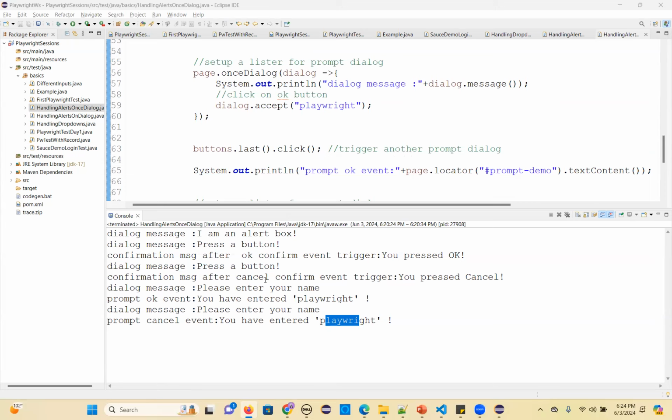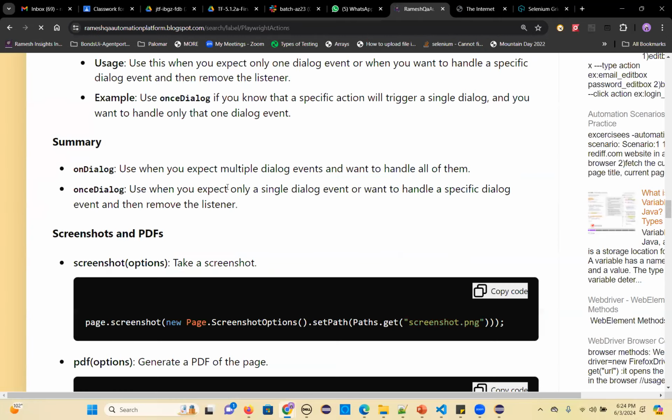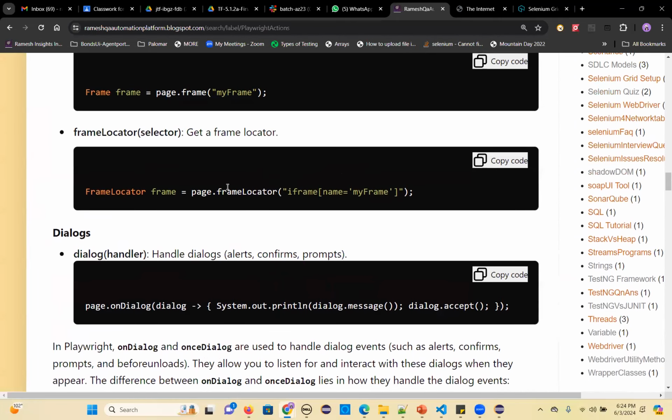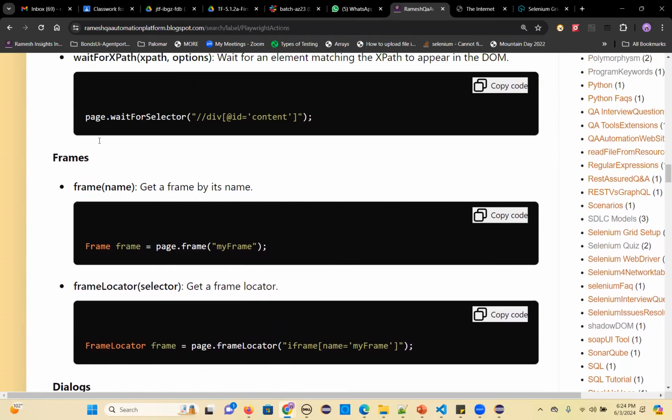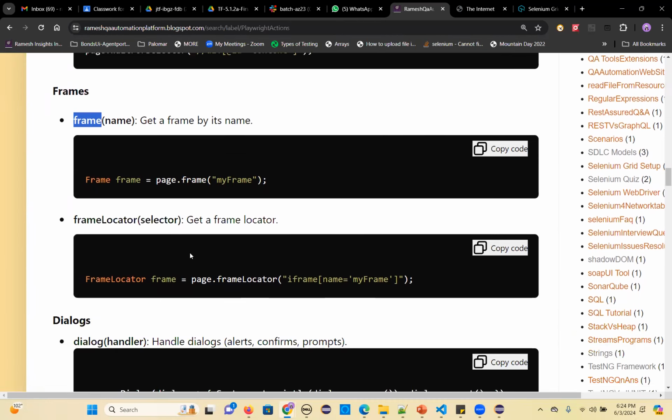Okay. So now frames, right? We have to handle the frames. So how can we handle frames? You know already we have a frames concept here itself. Here it is, frames. So the direct method is the frame method. You can use a frame name or you can use a frame locator.